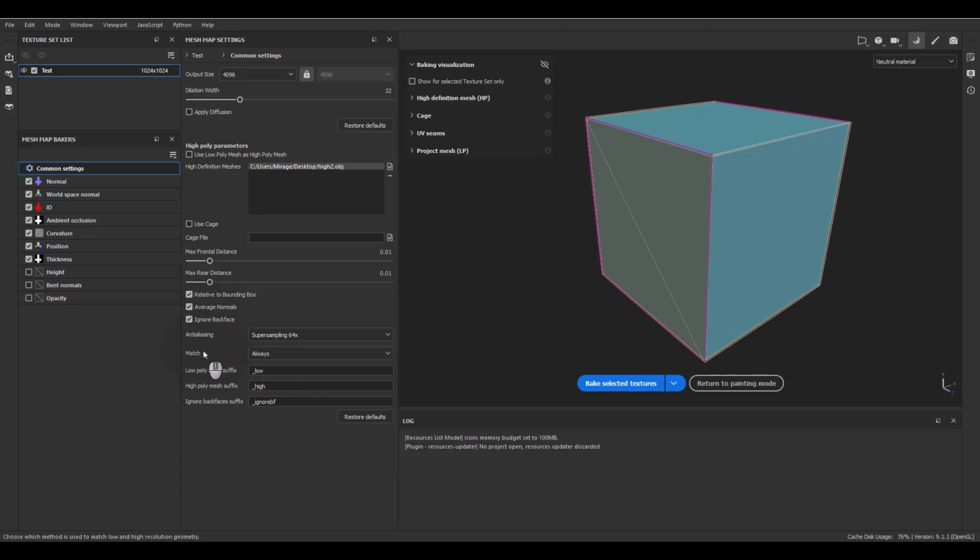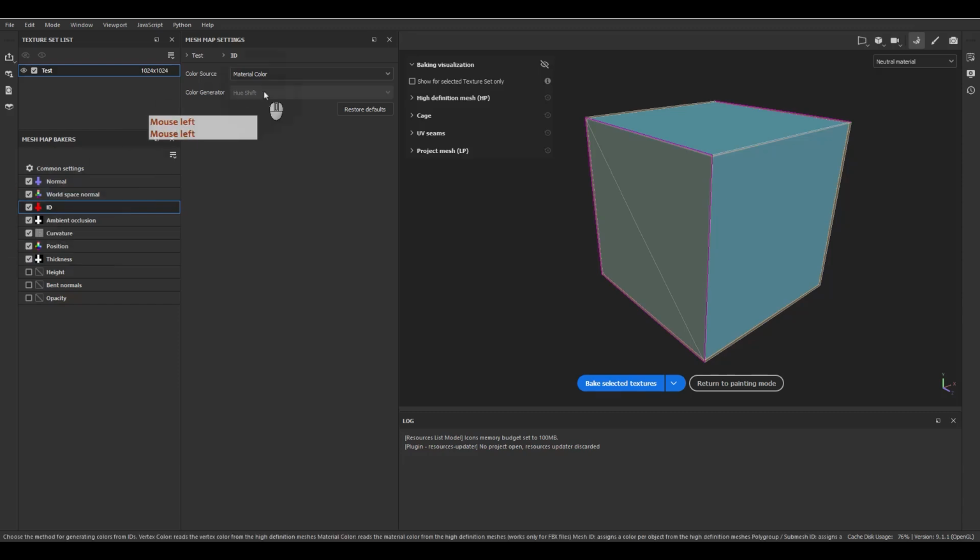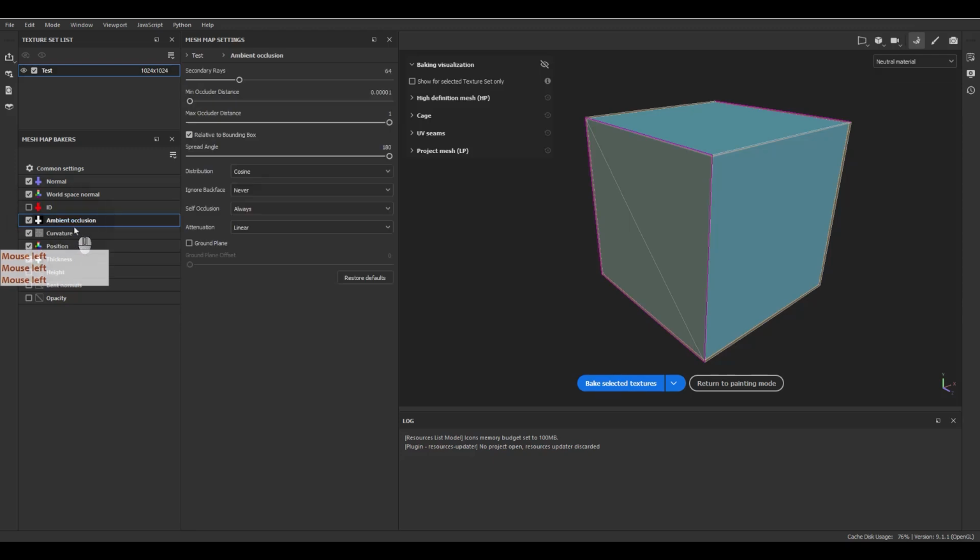And for the match option, I'm going to explain it in the project because it's a little complicated and we need to work on a real subject. So that's enough for the common setting option. We don't have any setting for the normal, for the space normal. We have some setting for the ID color. We don't want to use that here, but I'm going to explain it. Don't worry. And we have some setting for the ambient occlusion.